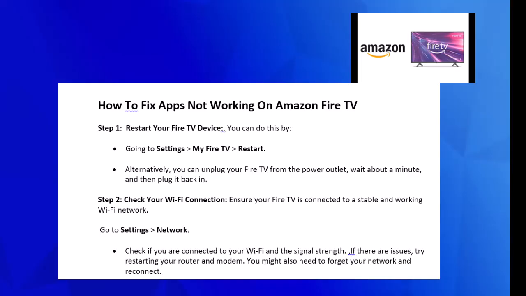Step 1. Restart your Fire TV device. You can do this by going to Settings, My Fire TV, Restart. Alternatively, you can unplug your Fire TV from the power outlet, wait about a minute, and then plug it back in.